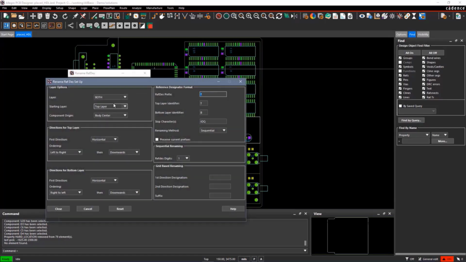This is the RefDes setup form. Top section, left side, layer options. We can rename top layer only, bottom layer, or both. You can tell which layer to start on, top or bottom, and which component origins to use, whether the pin one, the body center, or the symbol origin. This is so it knows which part is higher or lower than the other, to the left, to the right, for the automatic renaming.